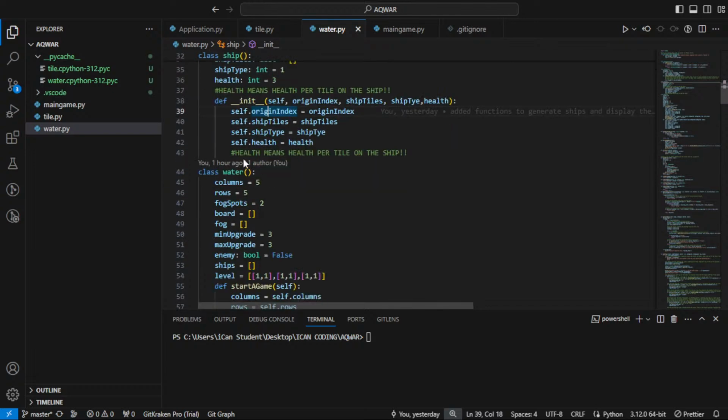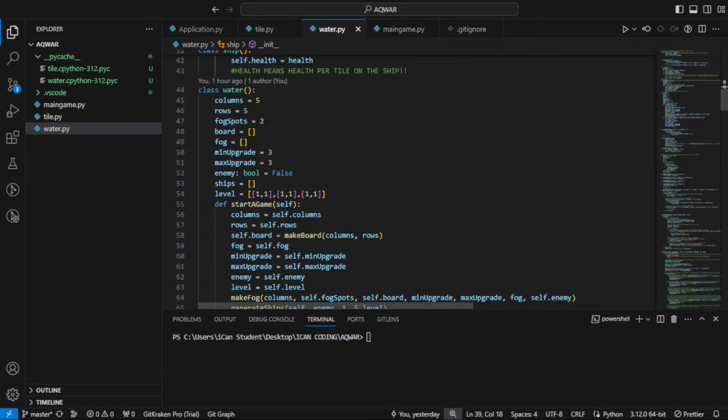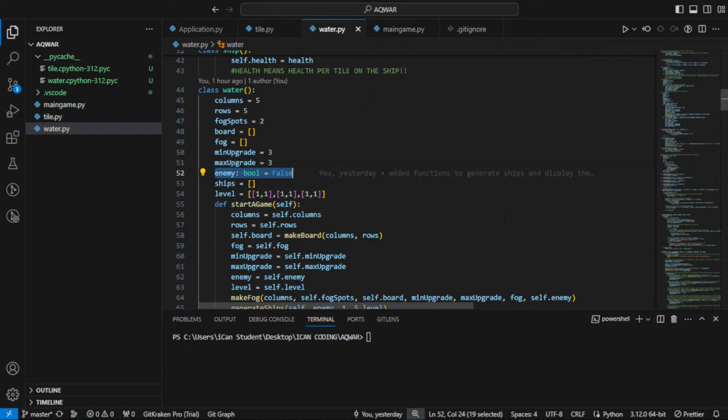And now water stores a lot more. It stores the enemy, which is a boolean. So the right side of the board will have the enemy's ships, as long as you're not playing against a real person, because I haven't gotten to actually doing that yet. So water also stores the ships in a list, and then it stores a level, which stores lists of integers. I'll explain later.